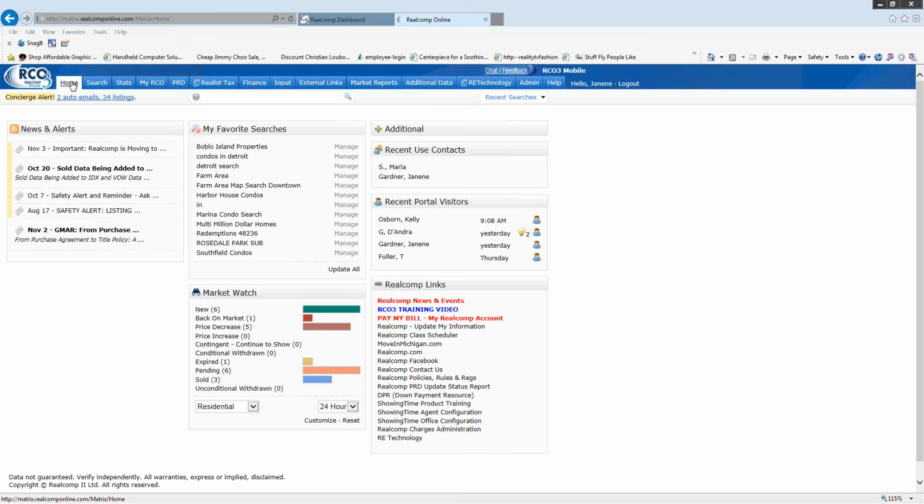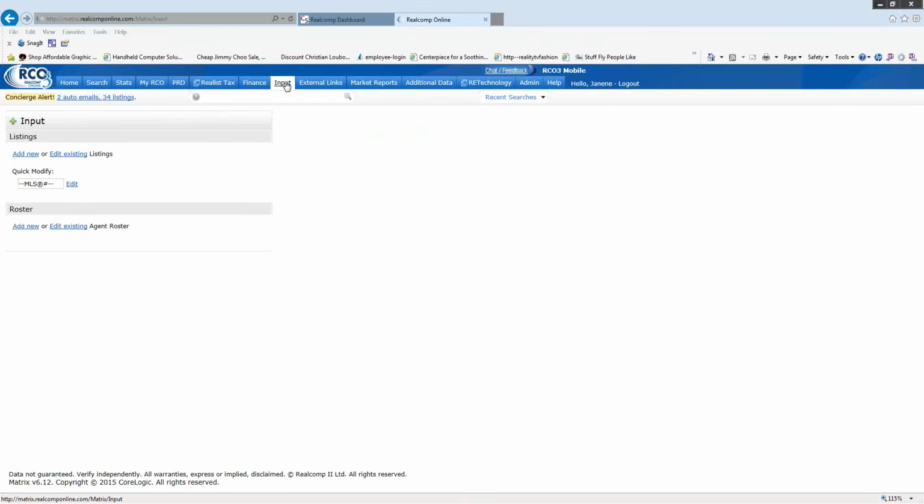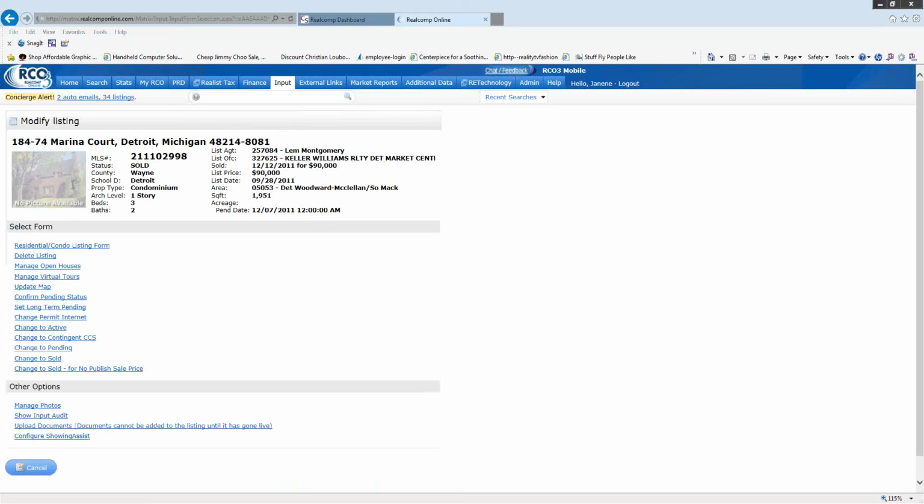So here's how you would add in your photos. You must have the MLS number first, so it can attach itself to that listing. So once you write down the MLS number and you're ready to add the photos to it, you're going to go back into Input. You'll click on Input and you'll come over to Quick Modify and you'll simply type in the number that was produced and click on Edit.